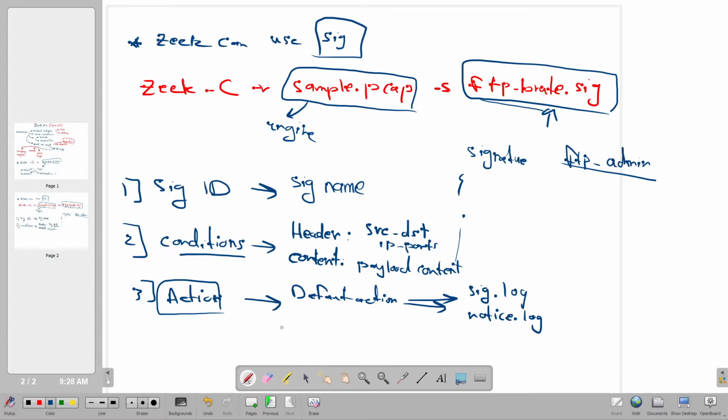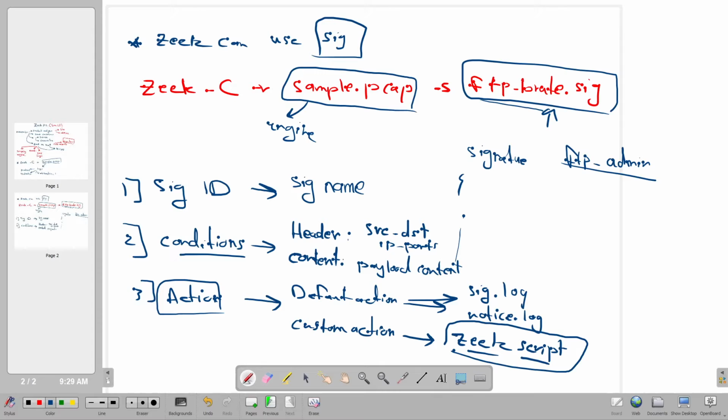Okay. So if you don't want to trigger a default action, we can add a custom action. If the signature or the condition is met, we can trigger a Zeek script. Now that's what we're going to talk about in the next section. A Zeek script is a specially created script using the Zeek scripting language. It's a proprietary language by Zeek, which has its own domain. So creating Zeek scripts requires you to master, or at least learn, the basics of scripting with Zeek. Now what does the Zeek script do?